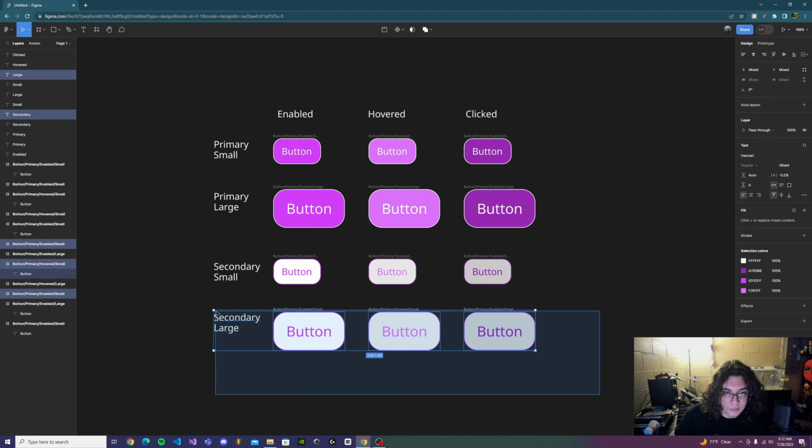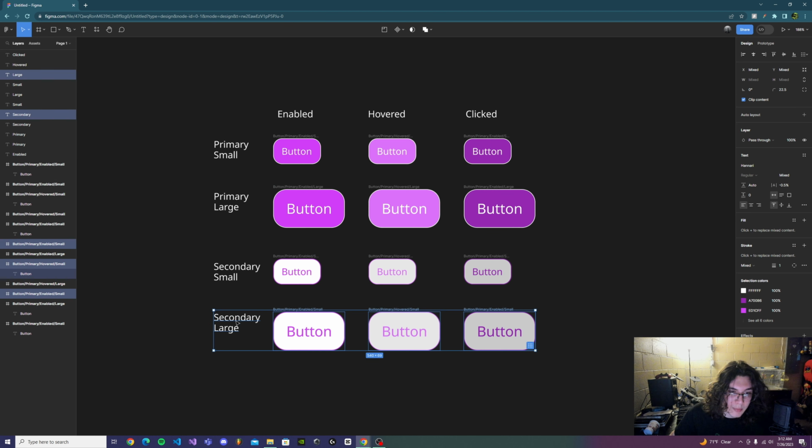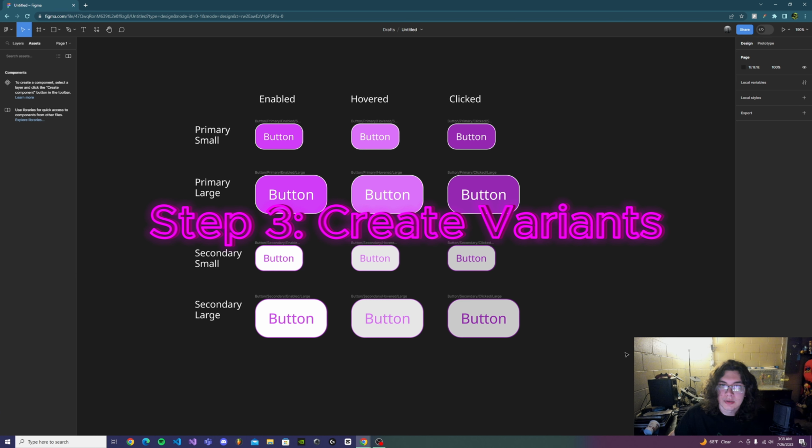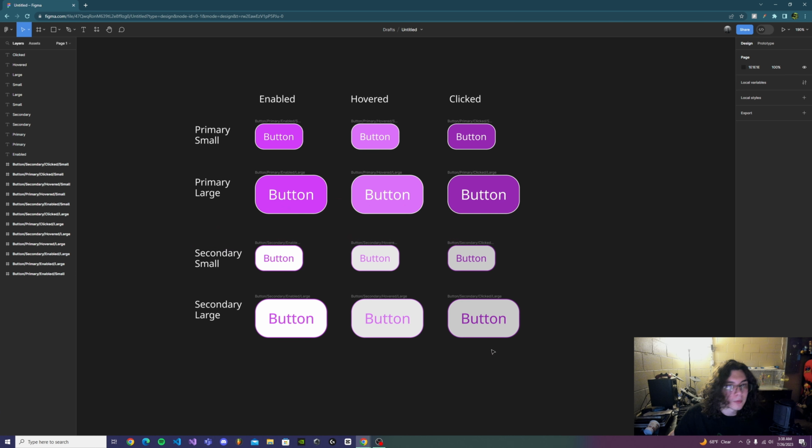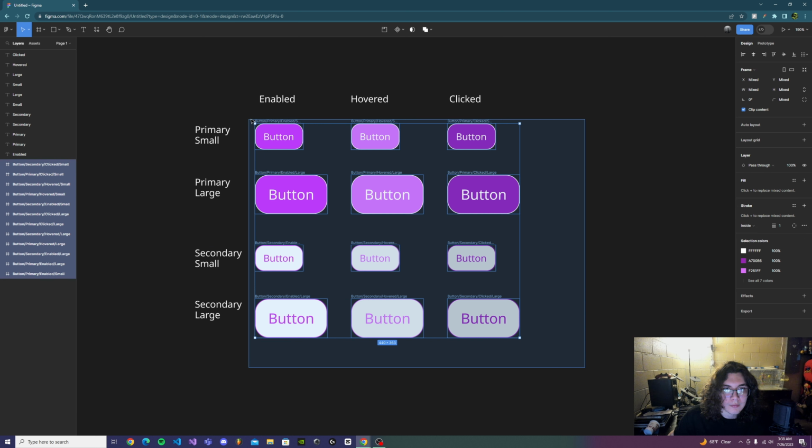And you'll have to do this one twice. You'll have to change it to primary and small. Alright, so all these have been named appropriately, and we can move on to our final step, which is creating variants. Now, currently, all these are not even variants yet, or even components. They are just frames over here.